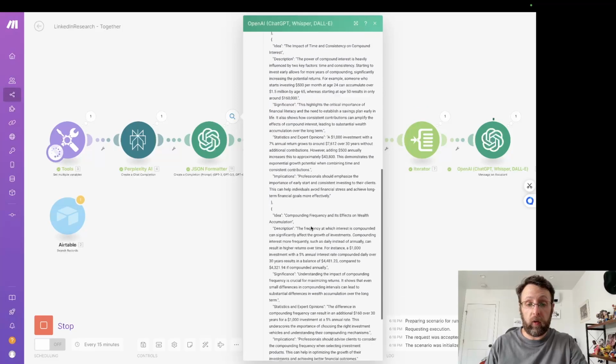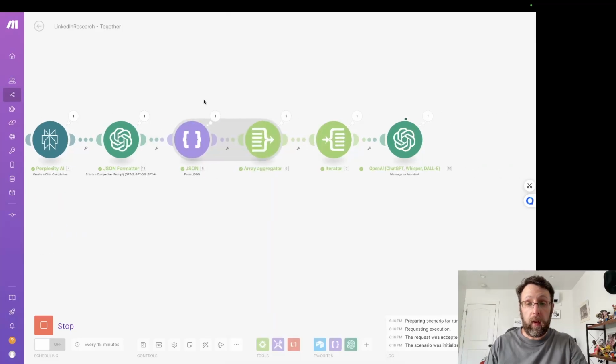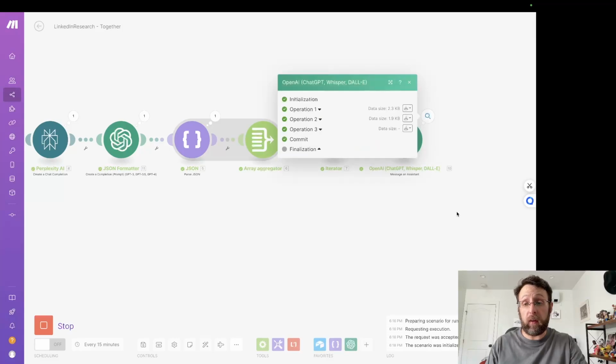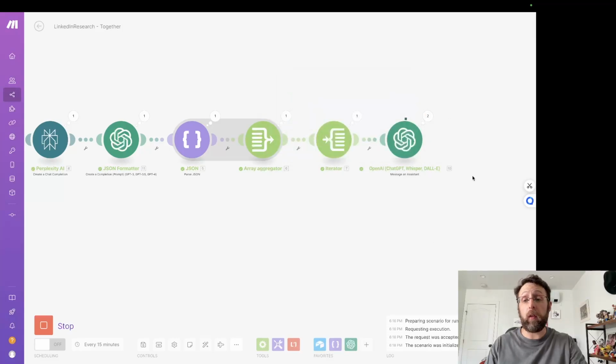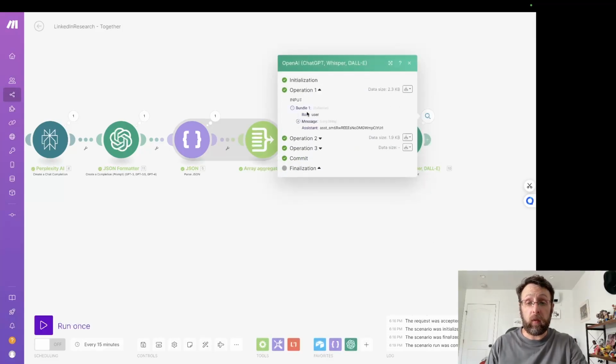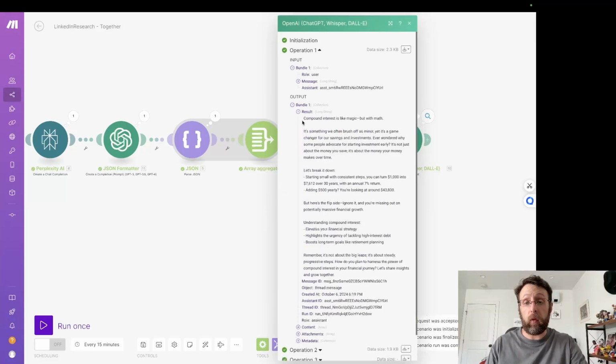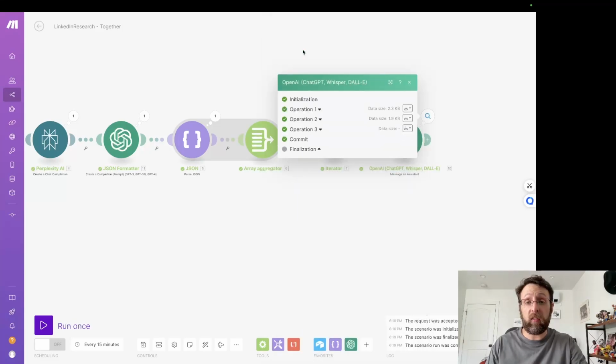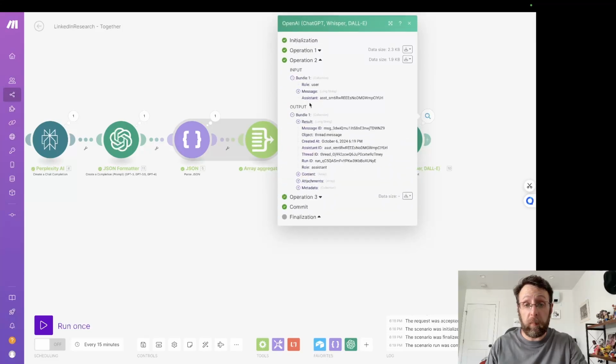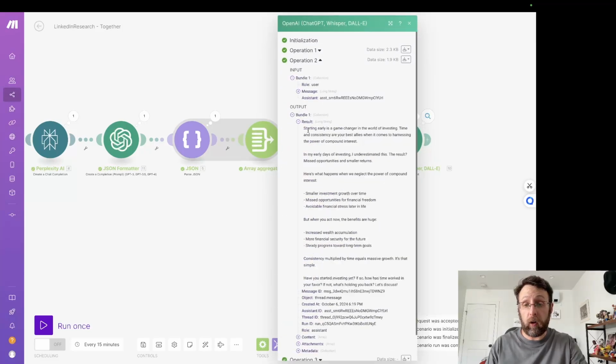We get this really long string with our 3 ideas, which is great, and then this aggregates and iterates. Right now you can see we've already done this twice, and it's doing a 3rd round of writing. So you can see operation 1, here's the result, and this is talking about compound interest is magic but with math. This is operation 1. Operation 2 for our second topic, if we go into here, we can see starting early is a game changer.